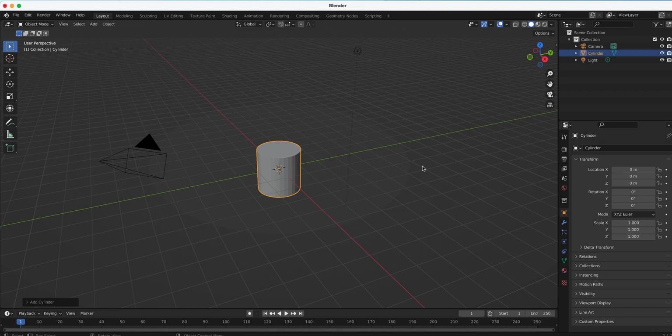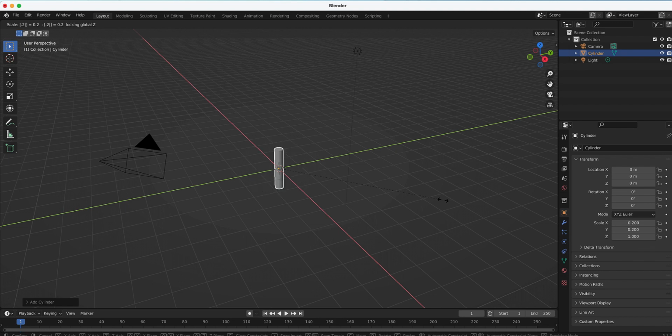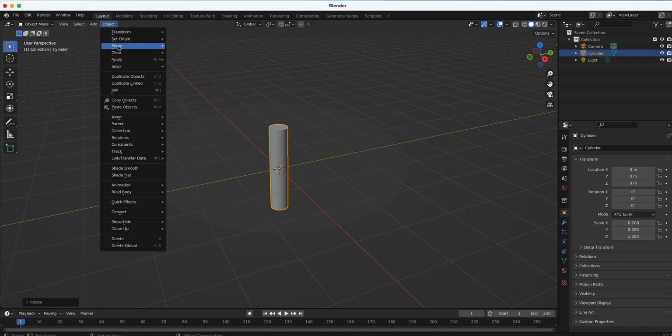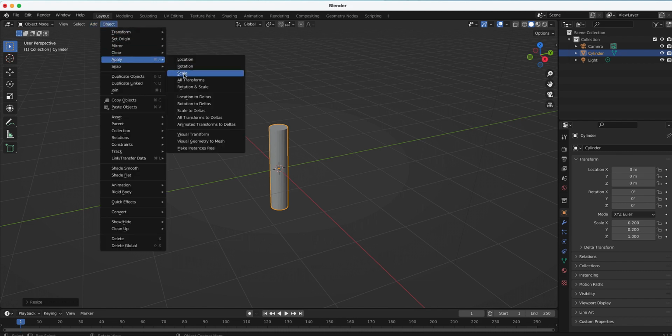It shows up like this. We want to scale this, so type S for scale, and then do Shift Z to turn off the Z, and just type 0.2, and that'll change the X and Y to 0.2, and just hit Enter. You can zoom in a bit if you need to. We now want to apply the scale to this object, and so that is Object, Apply, Scale.